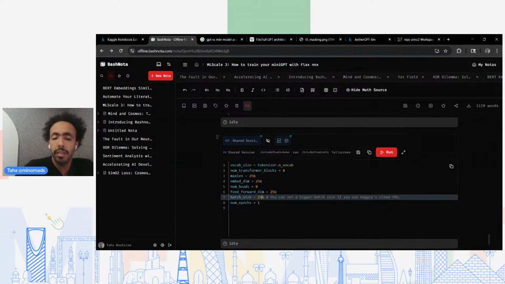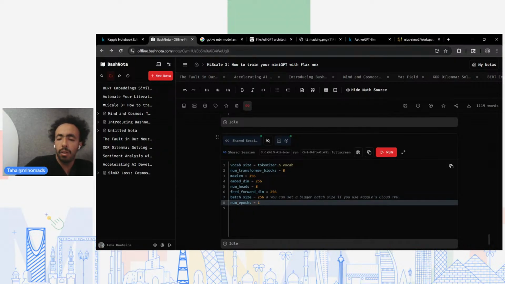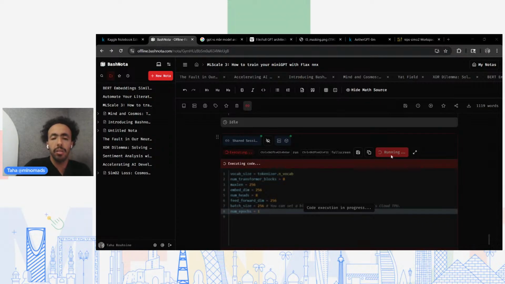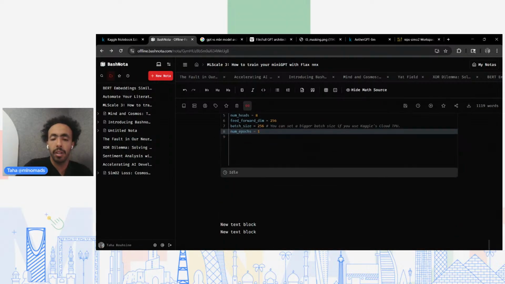But like we can actually increase it if we want to. Let's keep it 255 for now, and we can do, for example, one epoch, and then we can use this to define the model later. Now this is where the fun part is.